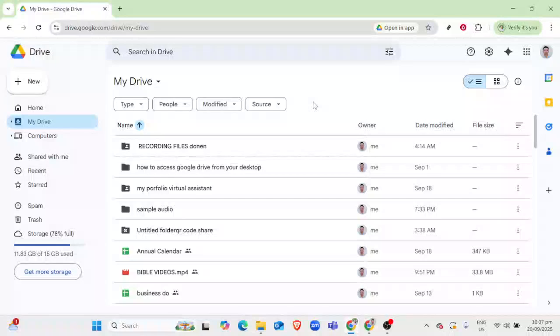In today's video, I'm going to teach you how to effectively utilize Google Drive, a vital tool for storing, sharing, and managing your documents online. Not only will this enhance your productivity, but it will also bring a new level of convenience to your digital workflow. Let's begin with accessing Google Drive.